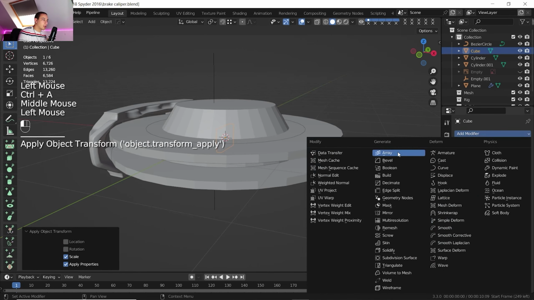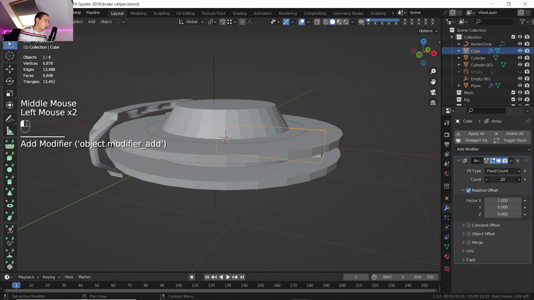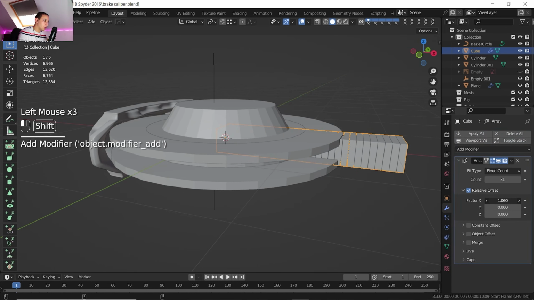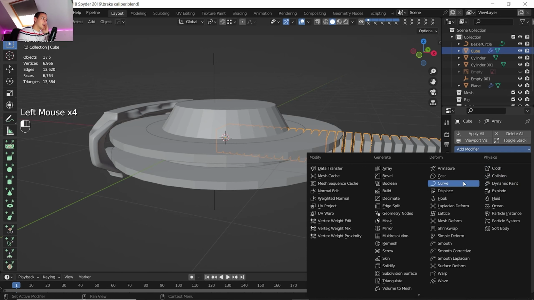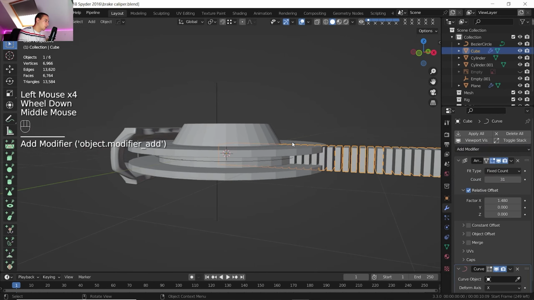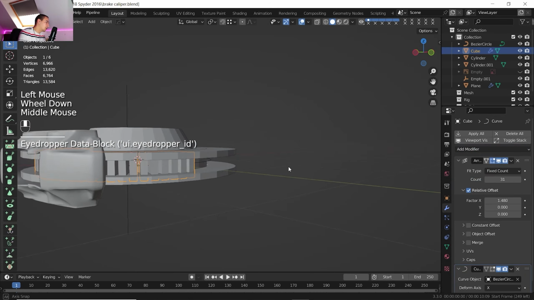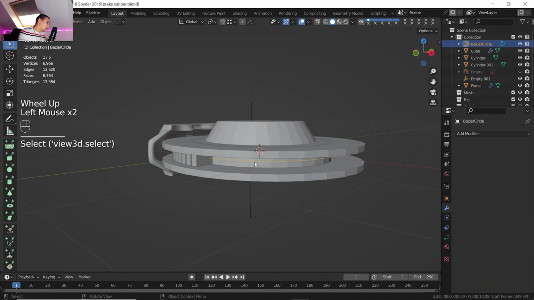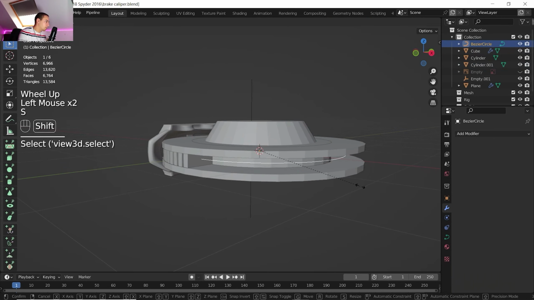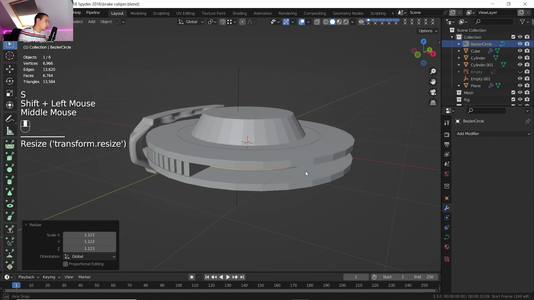Now let's scale a little bit on x-axis like that. Then what I can do, I'm gonna add an array modifier. Let's just see what we are doing. Let's get some space in between them. Then I can add a curve modifier, and with the curve modifier I can just select the circle here, and that's the result that I'm getting. Let me scale a little bit the circle, so it's gonna be close to the edge there.